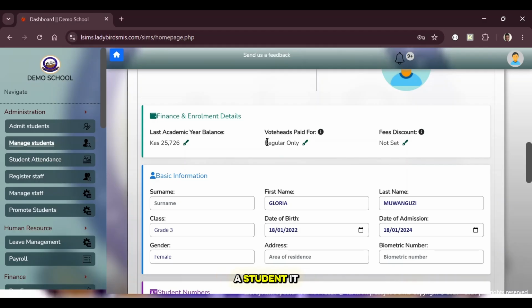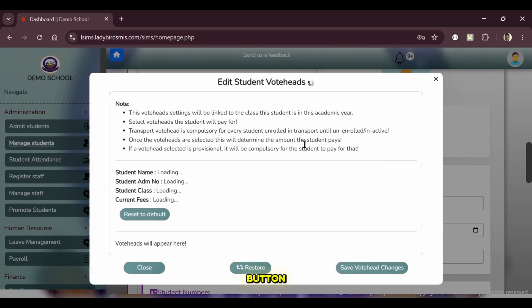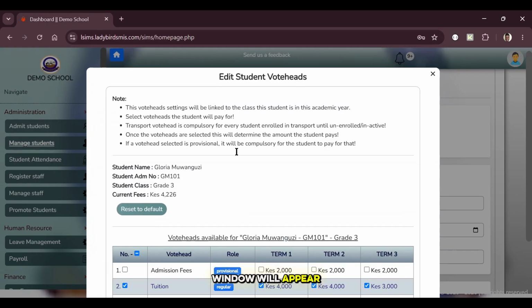When you admit a student, it will show regular only. This is because the system is charging them fees that a regular student should pay for. But there is a special case, for example when I'm new. I'll pay for admission fee, I'll pay for activity, I'll pay for other necessities that a normal student will not pay for. So for me to update what the student is paying for, I'll just click on this button. This pop-up window will appear.